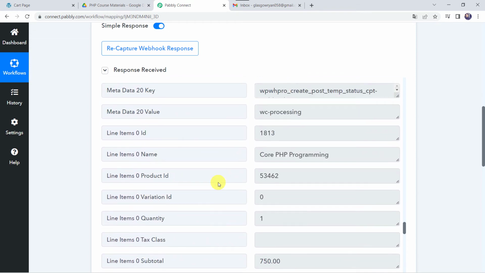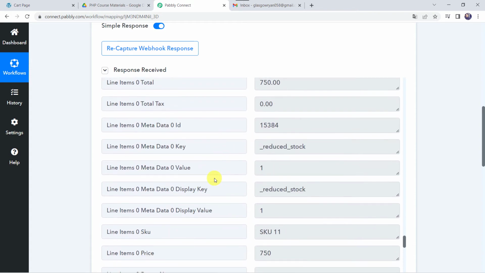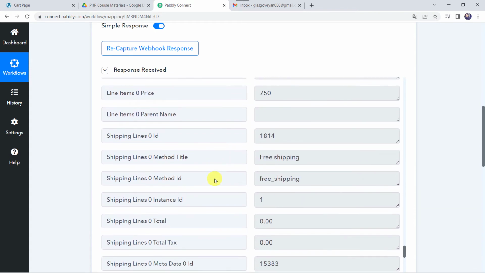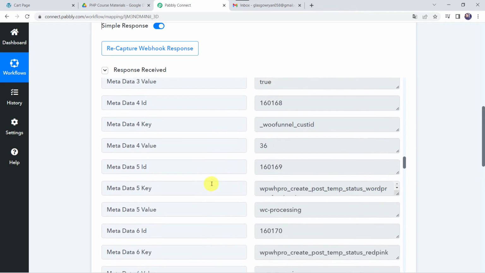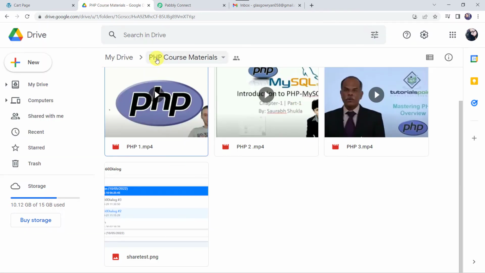Okay, I'll just show you the product details. Yes, the product name as Core PHP Programming. And here we can find the amount also. So all the details related to the new order are captured over here. Okay, now I have already added some study material in my Google Drive folder over here. Okay, I'll just show you the folder that is for the PHP course materials. So I want to share this particular folder with the customer who has made the payment, that is Ran Glasgow. So I have to give the folder access.